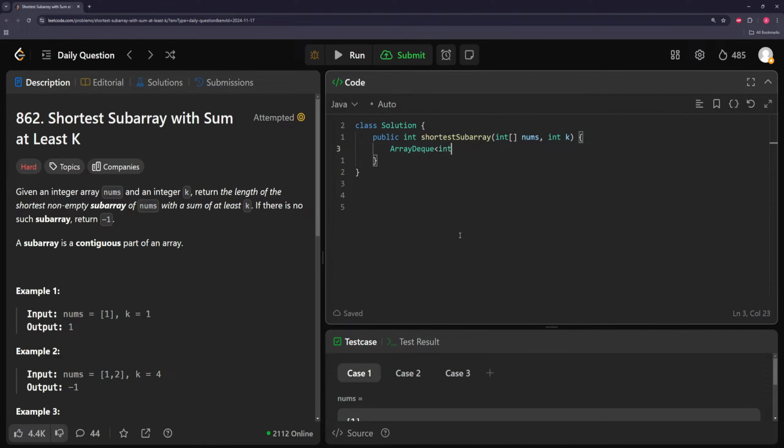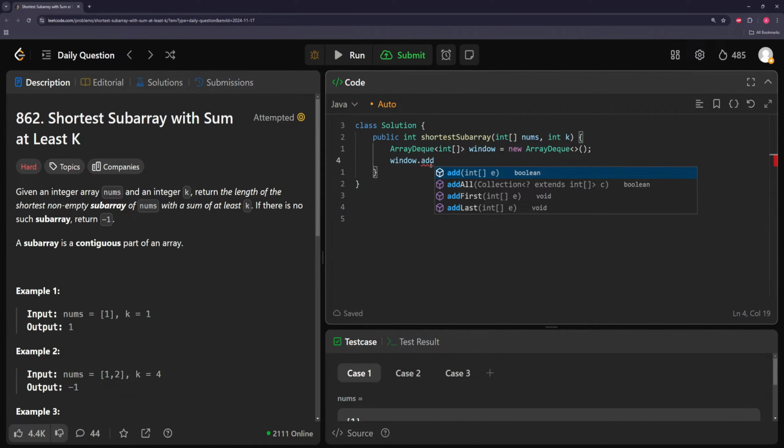And we're going to have two things, so we can call this window. And just like a normal prefix sum, you want to start out with the empty array. So we'll add, let's add this. Like add, I don't know. Okay.